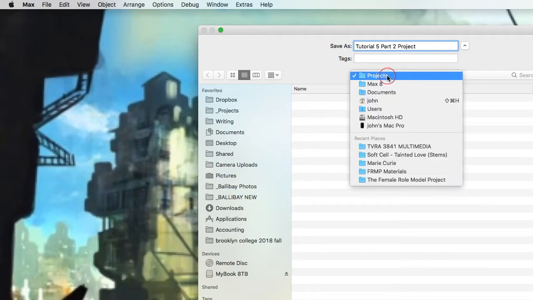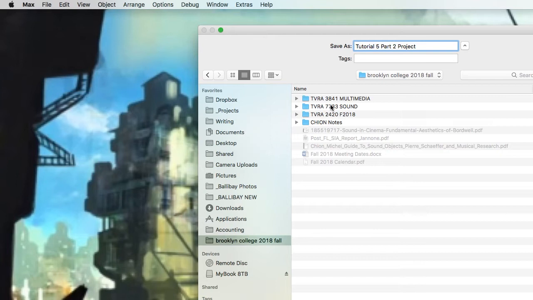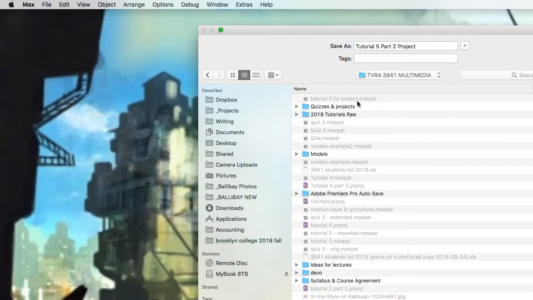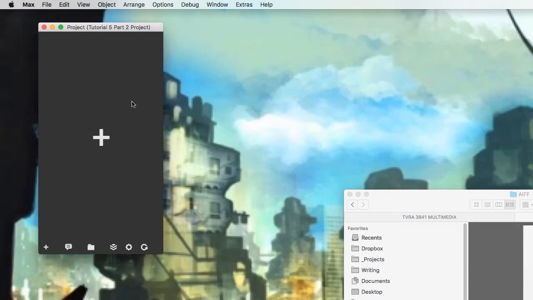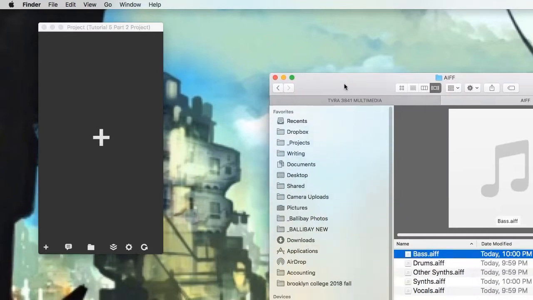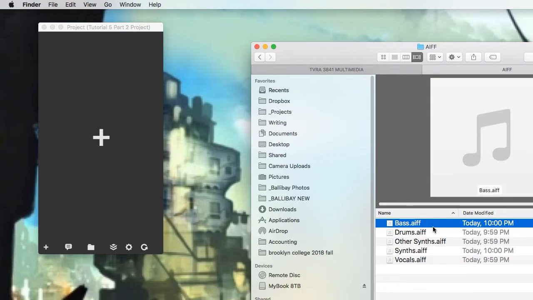It wants to create it in the projects folder of the Max 8 folder, but I'm going to put it in the class folder. And you want to always keep your files organized to make sure you know where they are. I'll save it in the multimedia folder, tutorial 5 part 2 project, save. And that gives us this new window that we haven't seen before with a big plus on it. And the nice thing about this is now we can take all sorts of stuff and drag it into our project, and it'll all be grouped together.